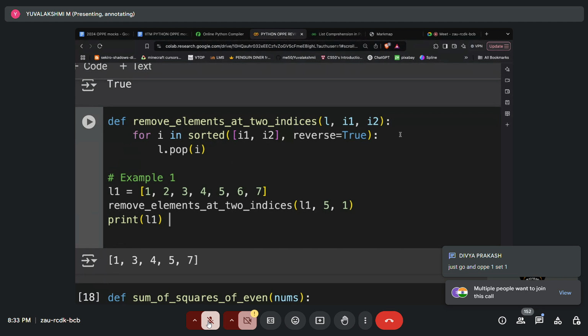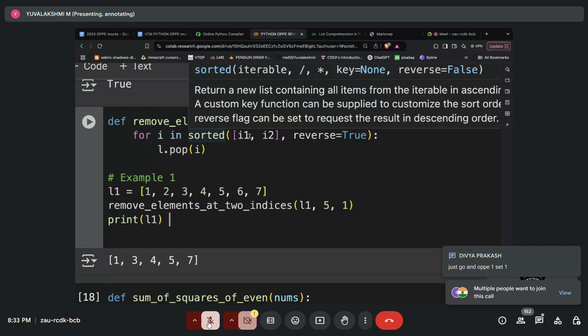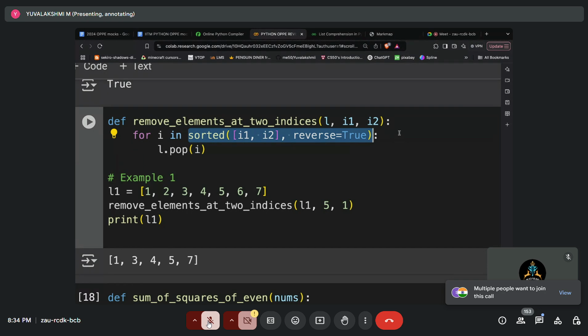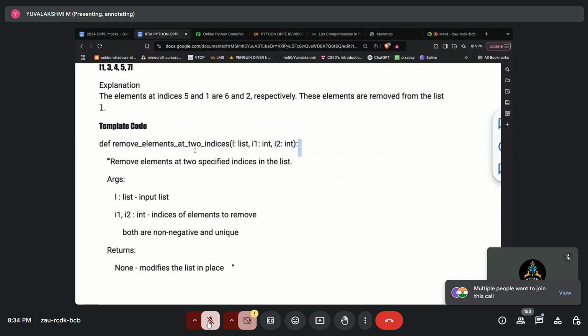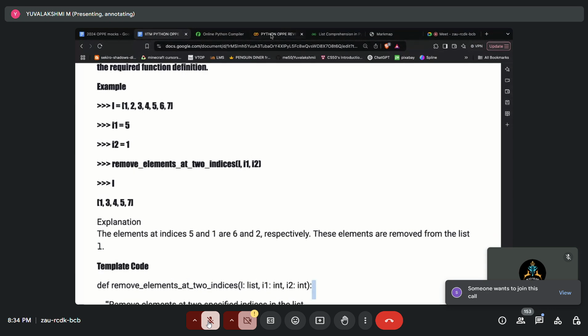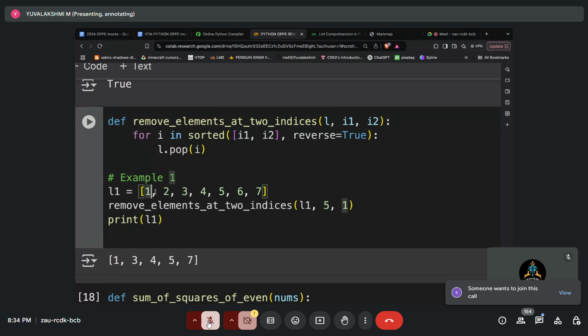So you're basically iterating through the list. You're taking for I in sorted. Why have I used sorted here? If you see I1 and I2, 5 and 1, then I can explain this. So basically 0, 1, 2, 3, 4, 5. This is the fifth element, and this is the first element. You all know list indexing, right? It starts from 0. So you're going to remove these two elements.